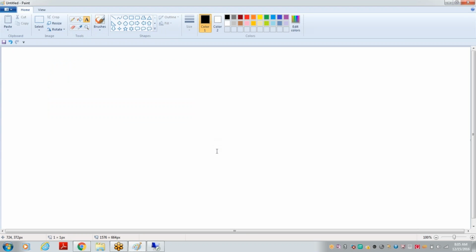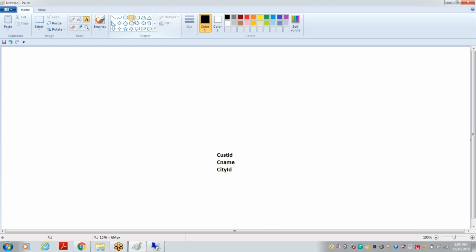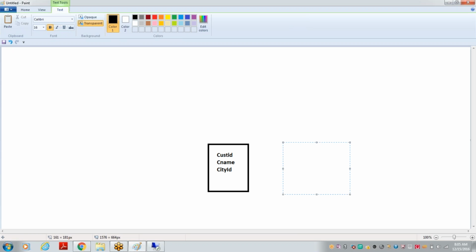I will give you a simple example here. I have a customer ID, a customer name, and a city ID. The customer is planning to visit one of the resorts, and to do so he makes a reservation. So there is a reservation table which contains the customer ID, reservation ID, and resort ID.